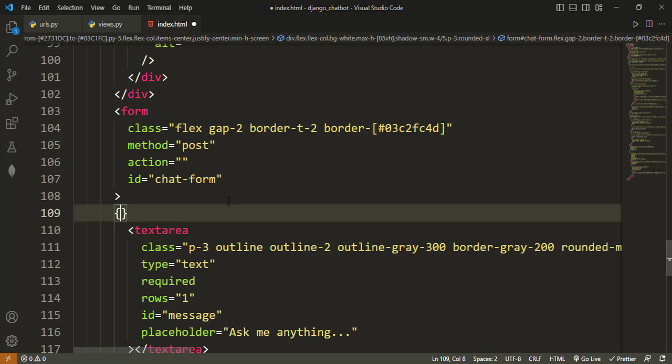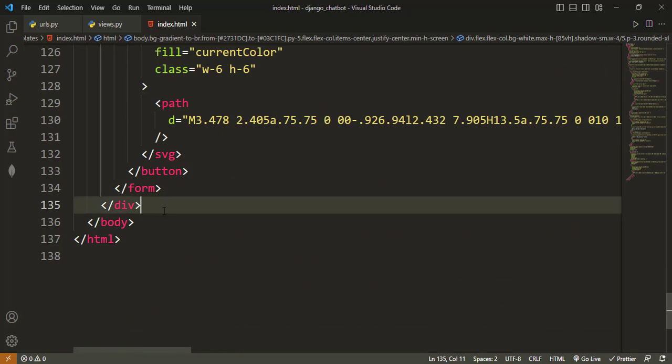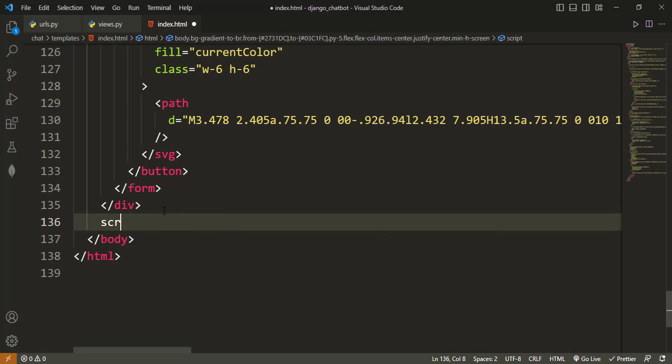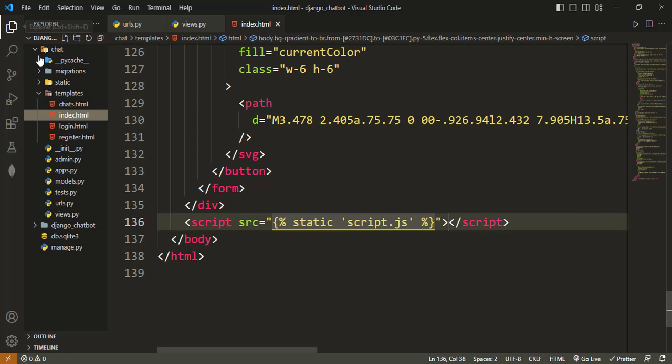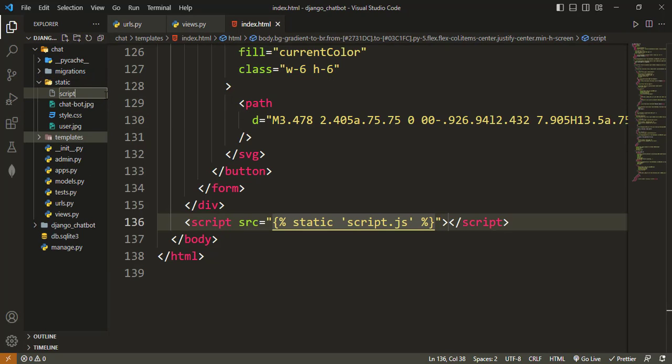So let's define our CSRF token here, csrf_token, just to be safe. So we want to include a JavaScript file, script, with the source, and the static file will be called script.js. Okay, so we can go into our static directory, new file, script.js.